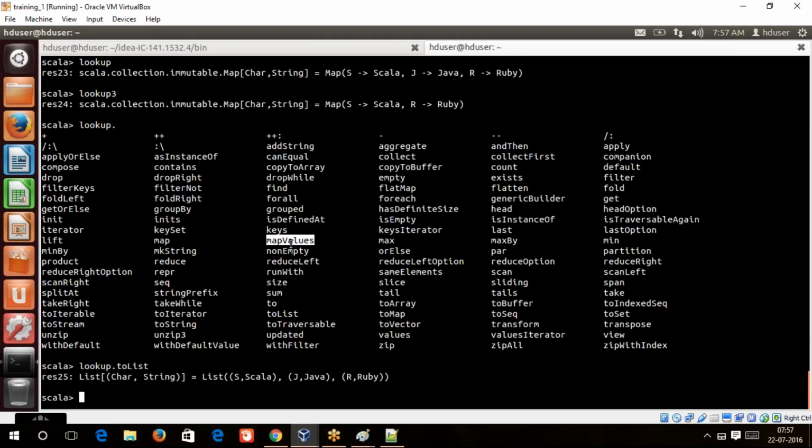So I can say lookup dot map values. Here only the values will be taken. The key remains as it is. It will operate only on the values.